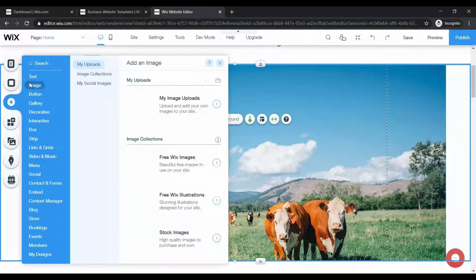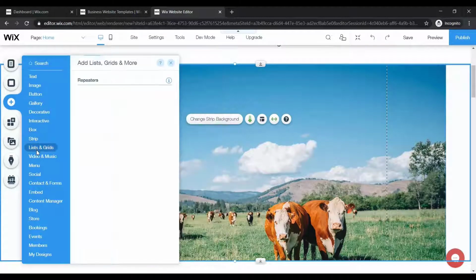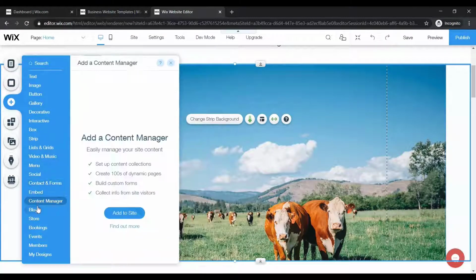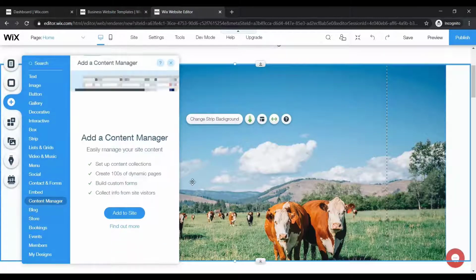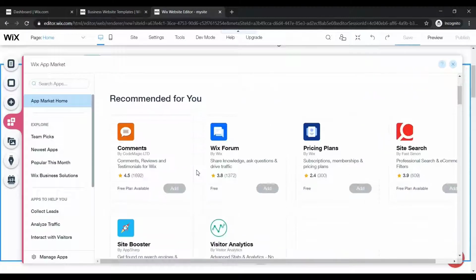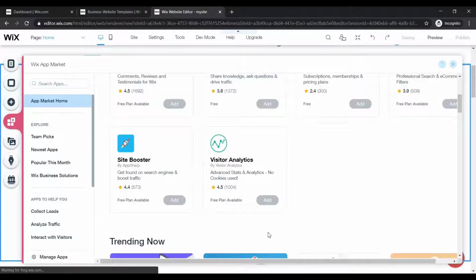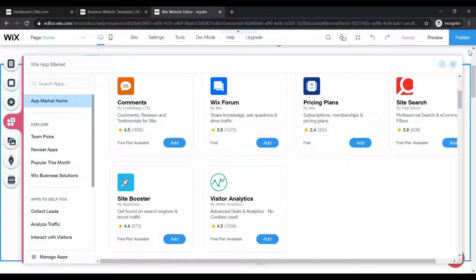Next, add section. Here you can add text, images, buttons, and more options are there. And moreover, you can add a blog to our website. Next, the Wix App Market, where many apps, or in other terms plugins, can be used within our site by installing from this page.